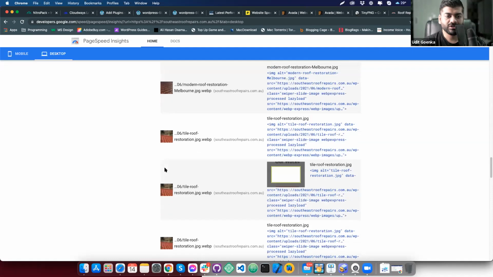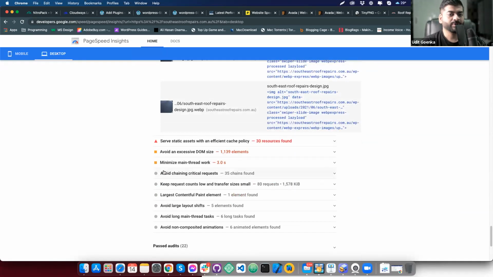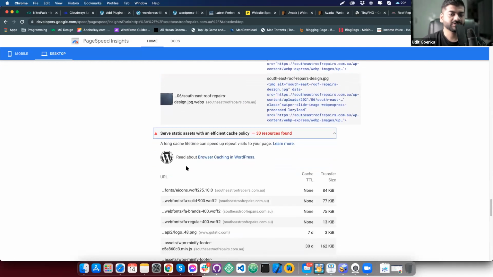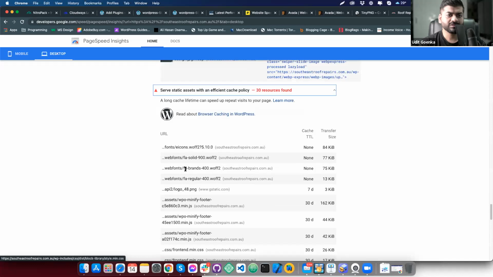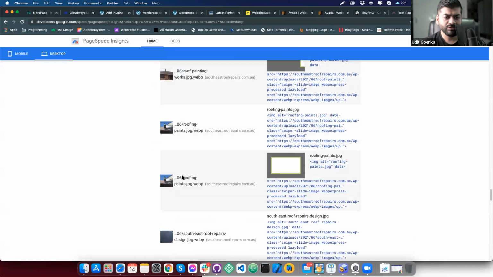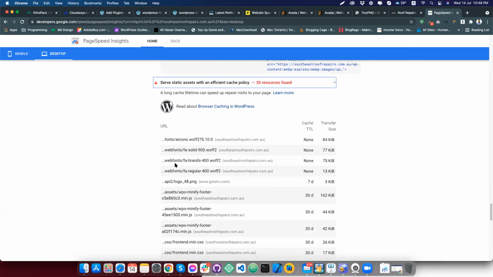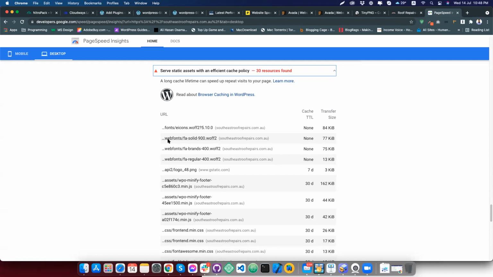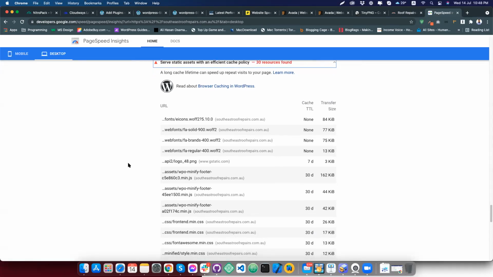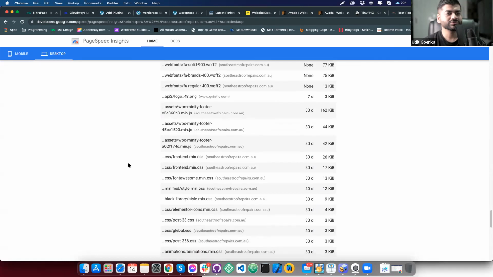So let's go down. You can see it just keeps on going, and then images, none of the images are optimized either. None of the images are compressed either. Then just go up. Why are there so many fonts? Yeah. You should always be using just one font. You're using Elementor fonts and some other fonts. This is another problem. You are using way too many font sources. Just use one font, that's it.